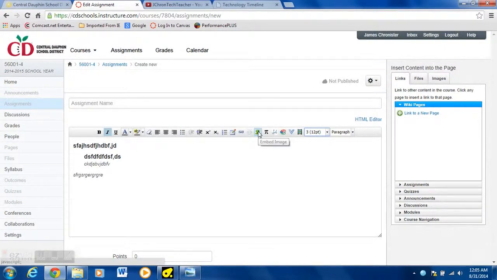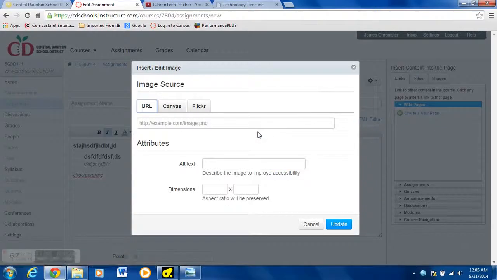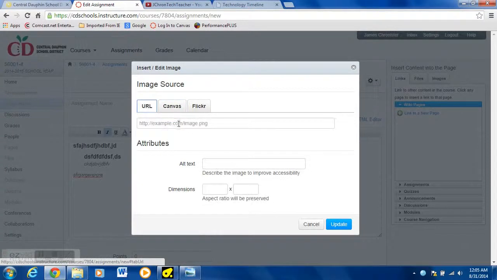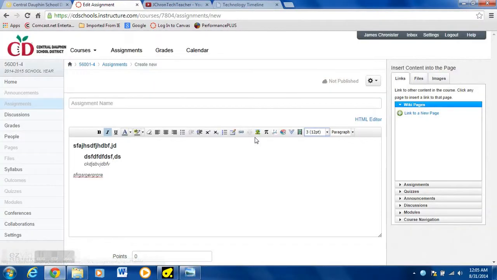You can insert images in here. Now if you embed an image, it's going to give you three options: either a website image, an image already in Canvas. We haven't imported any images in Canvas yet, and they give you Flickr, which I've never played with. Okay, so we need to add some images.